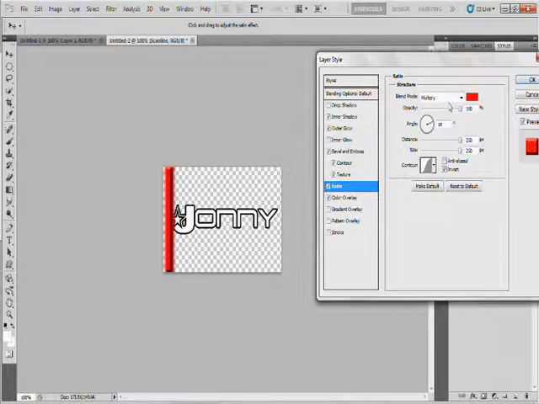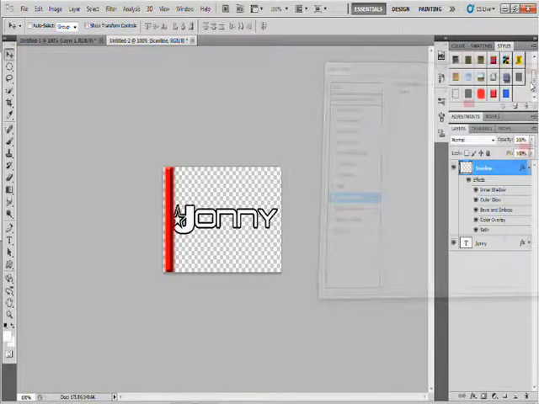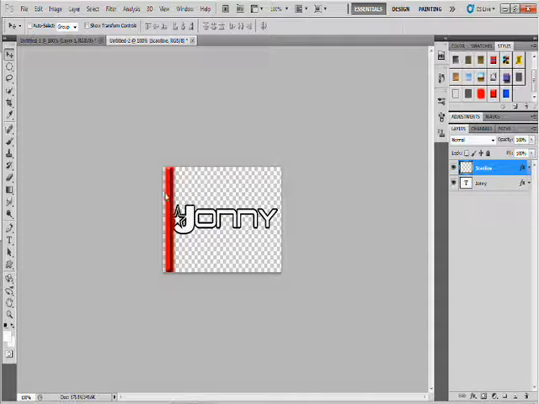Satin, you want to go to multiply, again desired color, opacity 100, angle 19 degrees, distance 250 and size 250 all the way up. And color overlay, normal 100, desired color. And click OK. And you should end up with this.